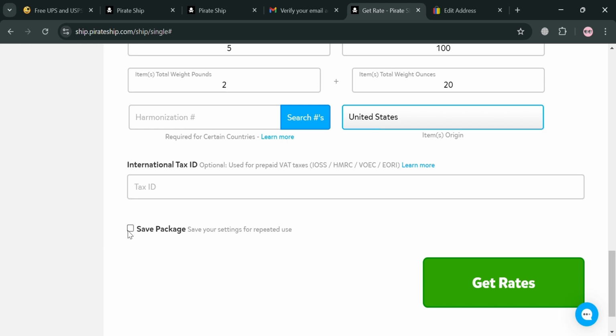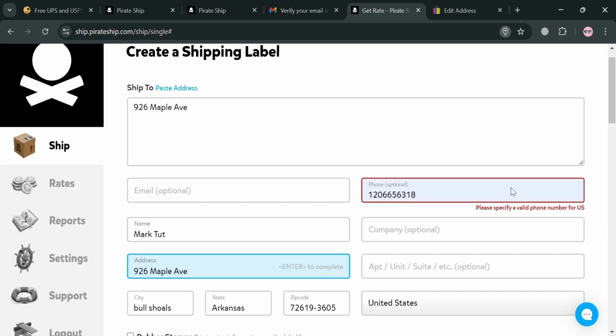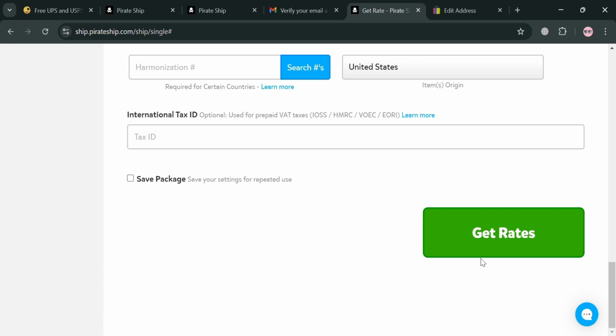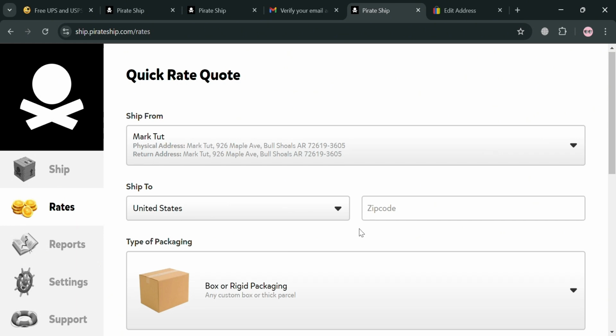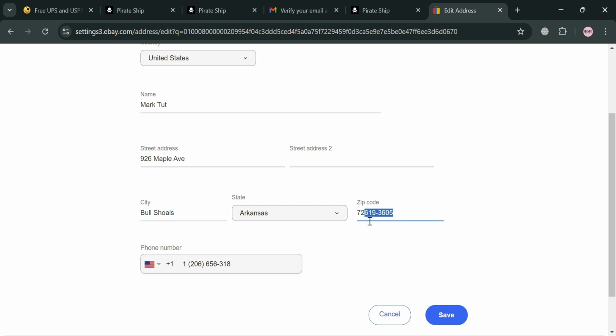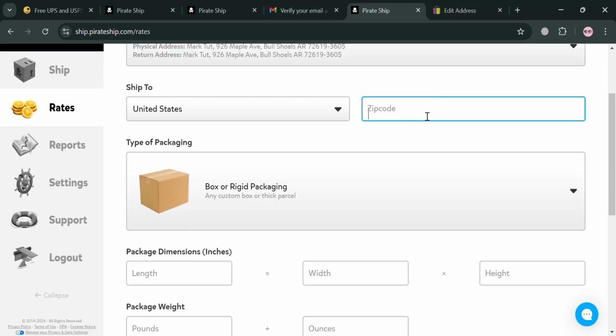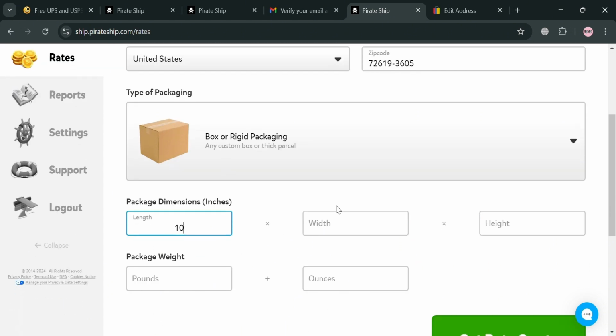And by clicking this Get Rates button, it will automatically show us in here that we first need to enter a valid phone number in order to proceed choosing the right shipping options. But to see the rates and other methods, by clicking this Rates option on the left side panel, we will be directed in here, in which all we need to do is simply fill out all of the required information such as the address, zip code, and even some of the details in here, including the package dimensions, type of packaging, which is the box of rigid packaging I chose, and we're going to apply all of the details that we just added earlier, such as the package dimensions 10 by 10 by 10, and also the weight of it, which is 2 pounds and 20 ounces.